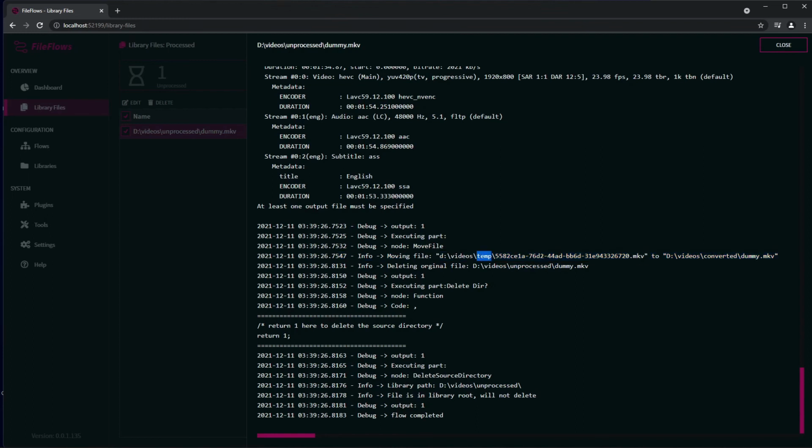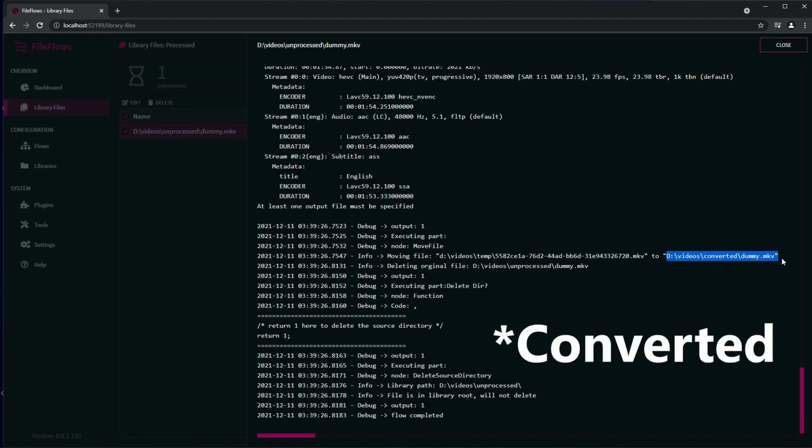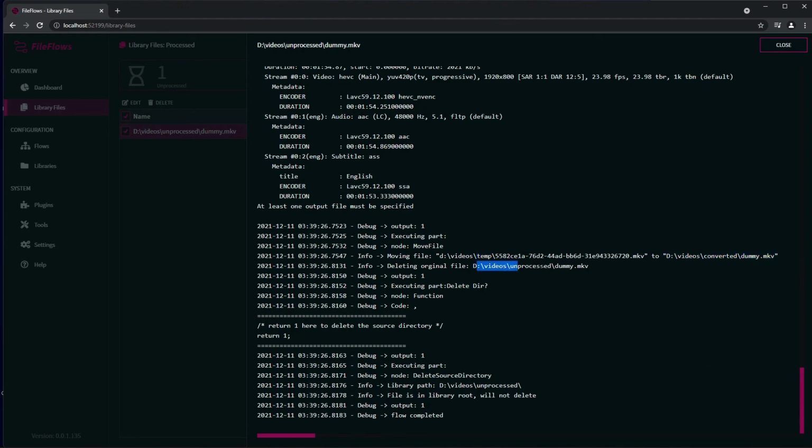This temporary file is just because when we process a file through a flow, we create a temporary file, and that's what we work with. And then yeah, so we've moved the original file to there. We deleted the original file because we no longer want it.